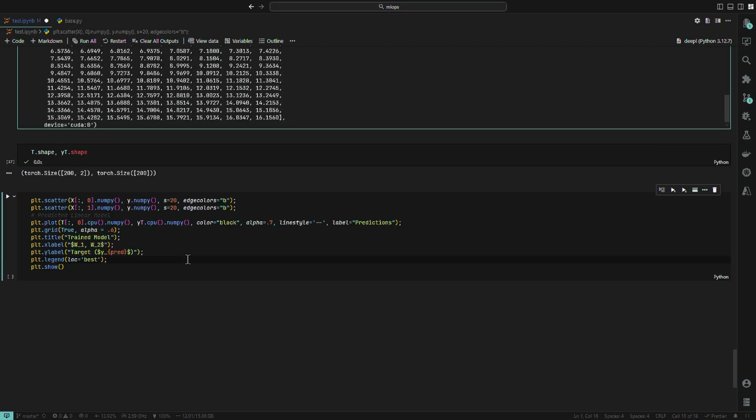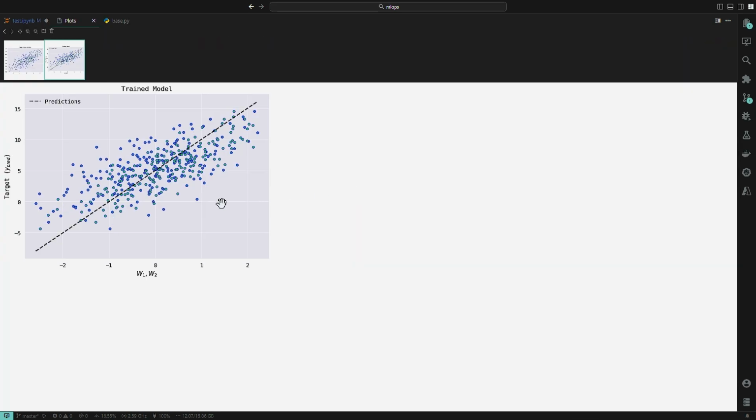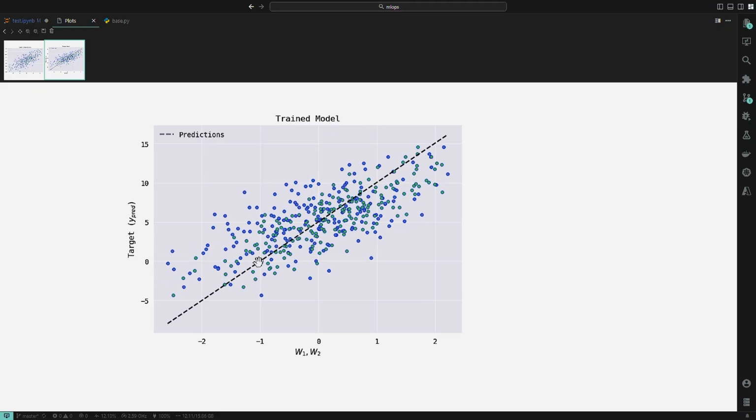Lastly, I want to plot the generated data again, but also the predicted linear model that we come up with after training. When I run this code, we get a quite nice graph here. As you can see, this black line is our linear model. Based on what I'm seeing, I can say that we have successfully captured the linear relationship between the features and the target, because when you look at it, this makes sense, right?